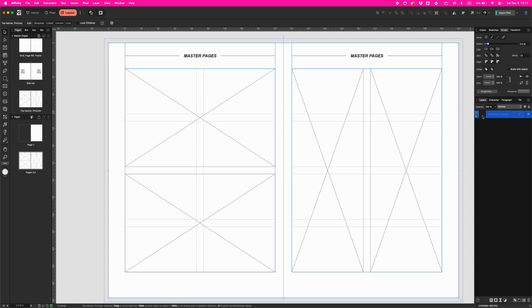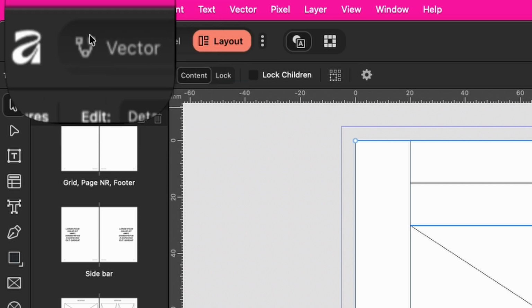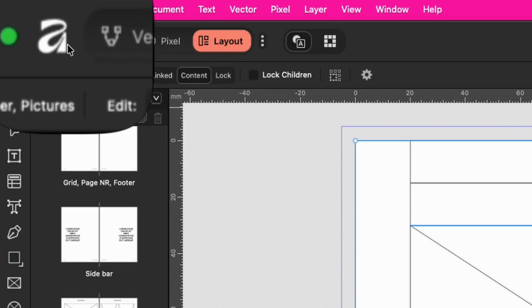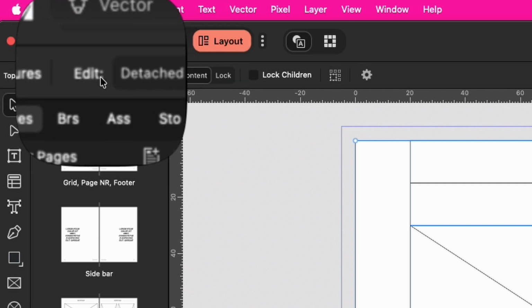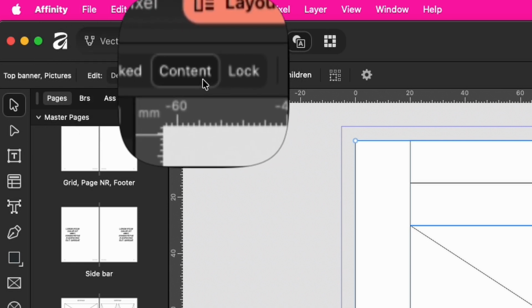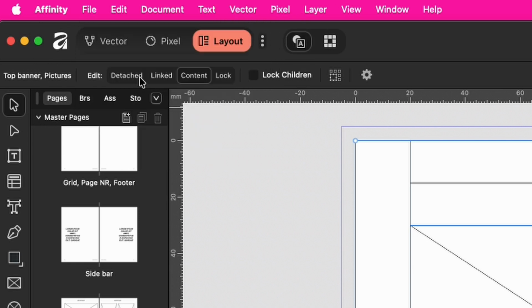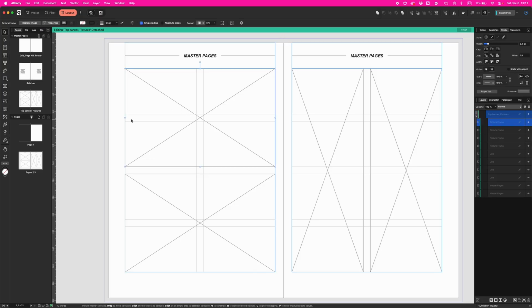Or you can click on the layer, and up left corner you can see it here, where is your Affinity logo, and edit detached linked content block. So if you click here, you can do the same thing.